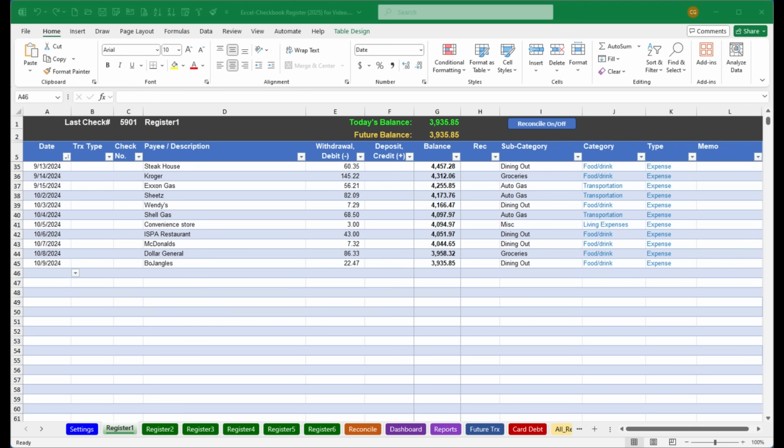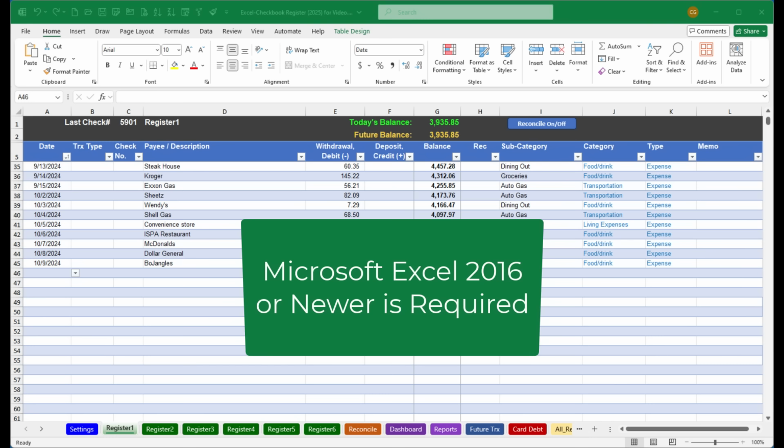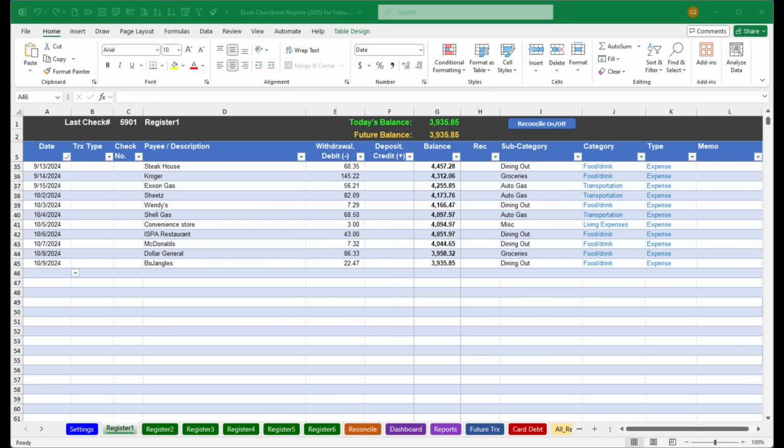Greetings, this video is for both new users and previous users of my Excel-Checkbook spreadsheet for Microsoft Excel. It will be a complete walkthrough of the features along with how to use it. There will be different sections you can jump to which will be outlined in the YouTube description.